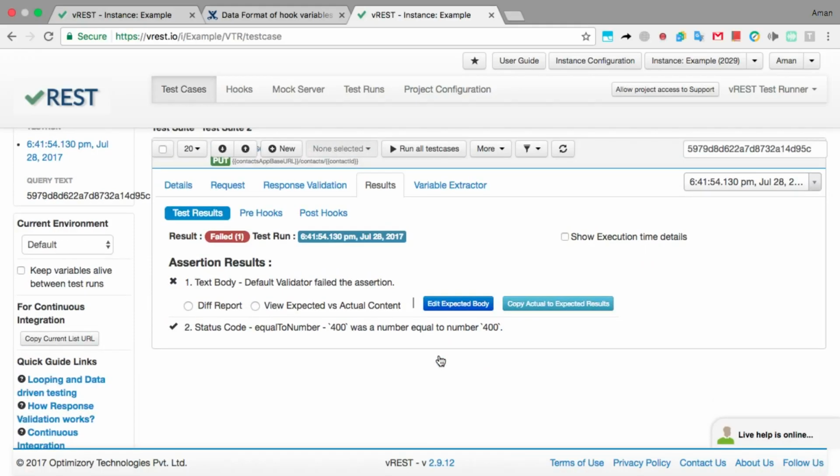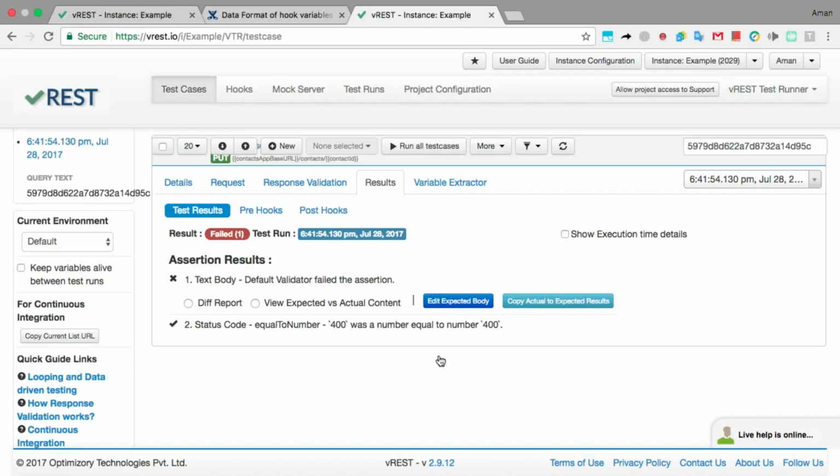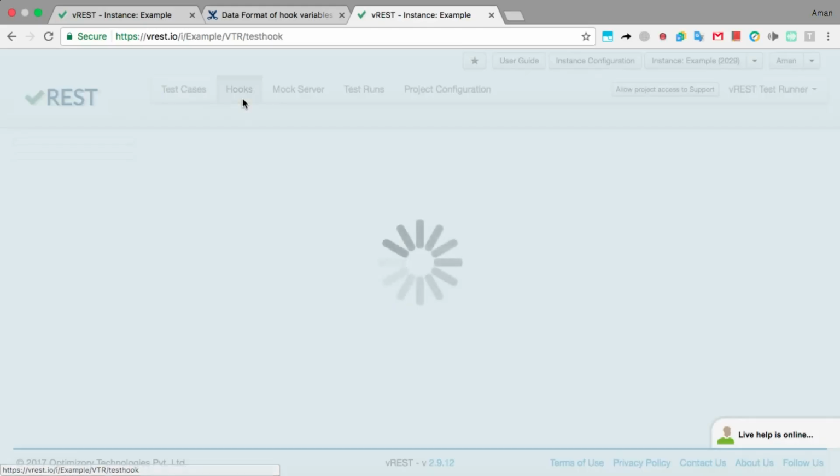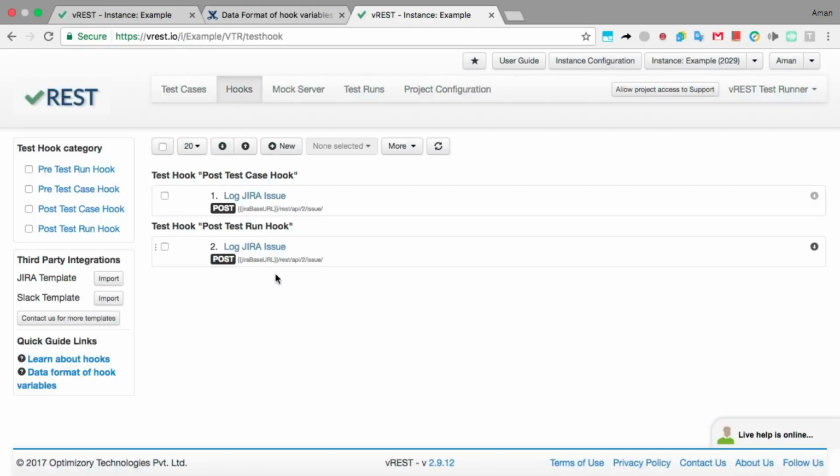So till now we have learned some basics of hooks and how you may import and configure the Jira template. And we have also seen the hooks execution. Let's see the imported hook configuration in detail. The first hook logs a Jira issue for each failed test case in a test run. As you can see the details here.